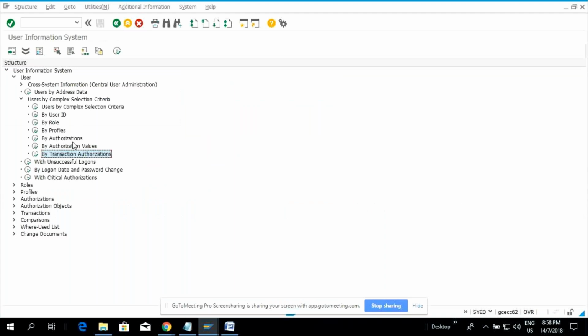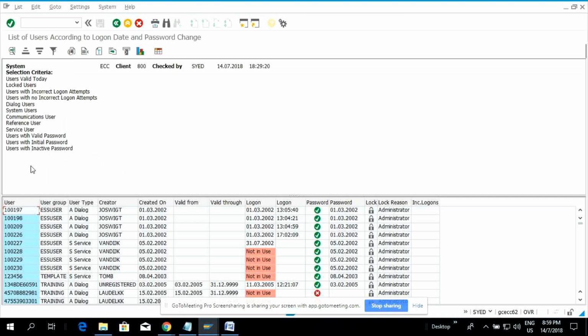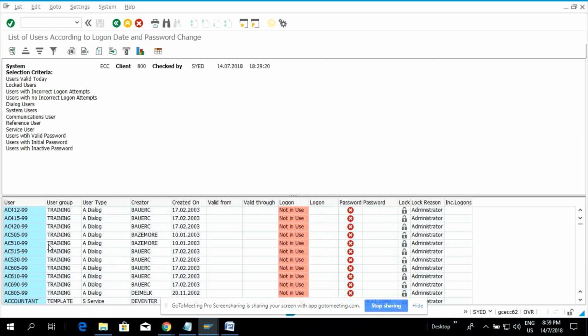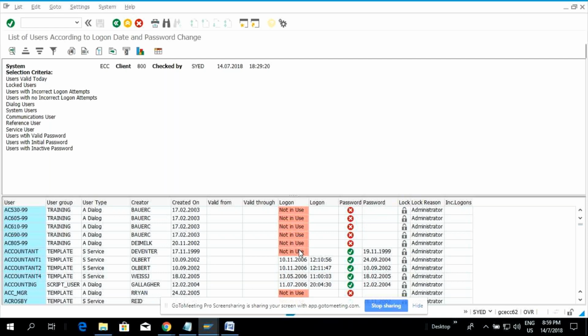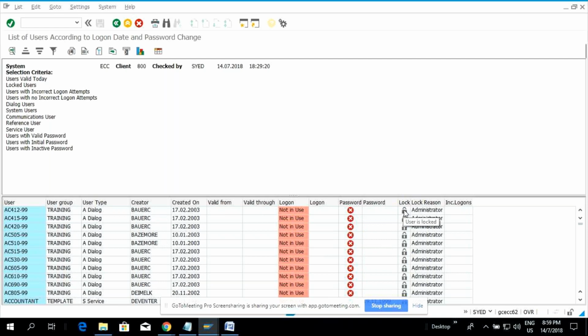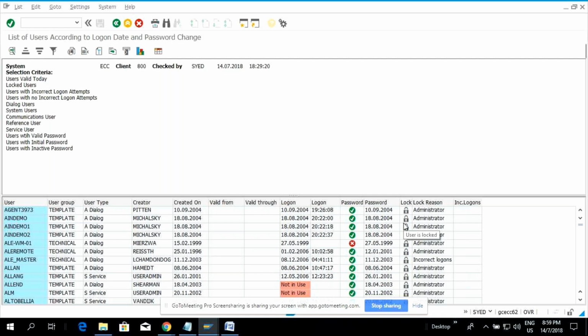Okay, now the next one is unsuccessful logon. Till now, how many members typed a wrong password or could not log in properly? I just click on execution. Everybody who did not log in properly is listed below. See here how many users are available. Below is the user list with user group, user type, creation date and validity. The password typing logs show the status of what happened, the invalid password and the log reason also. Okay, it is locked. Incorrect logons, everything is locked. Administrator manually locked, incorrect logons also there, not in use. Okay, so everything is disabled.